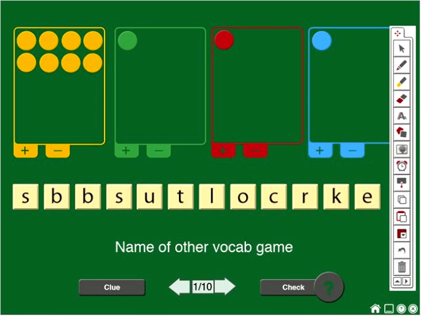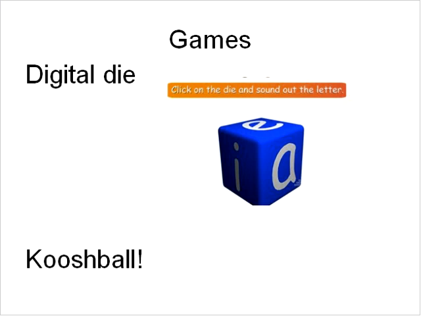But what happens if we do join IWBs and games? Well, I think the first thing to mention is that in publisher software, you can actually author some of the games, and I think that's absolutely brilliant. Here's an example from New Inside Out Digital where you can put in the words that you want to practice with your learners. Okay, you can use digital dice, I always say, but there we go.